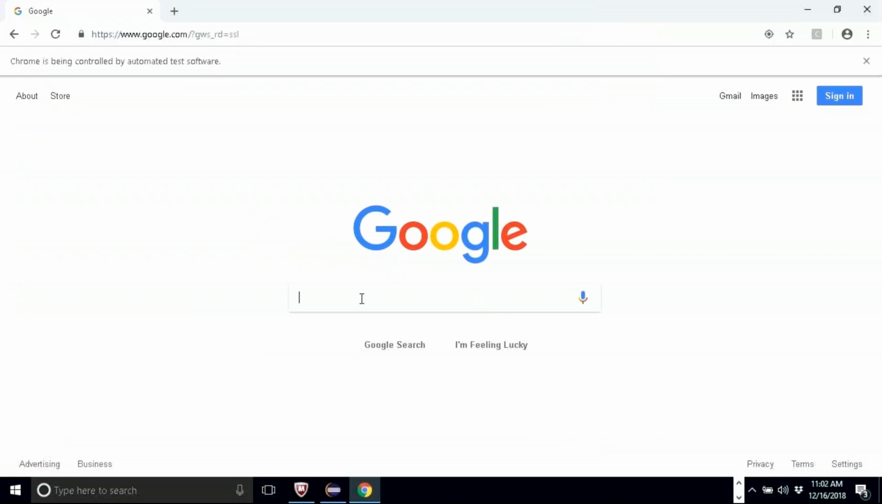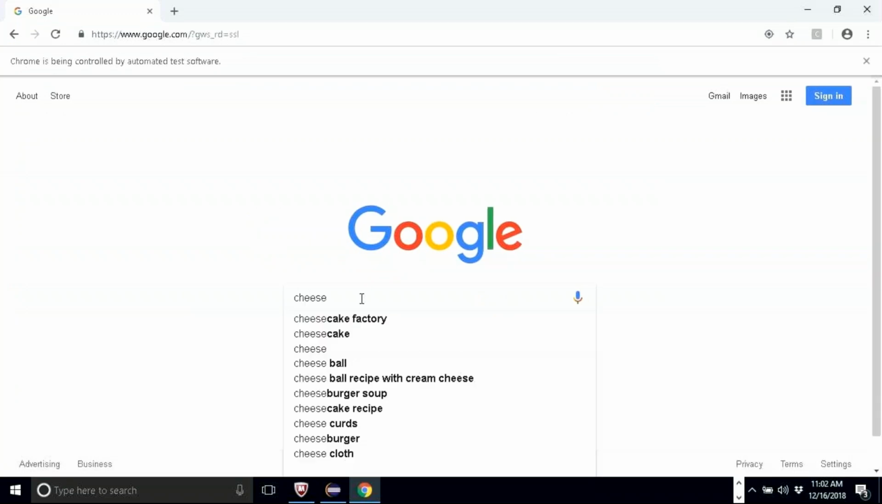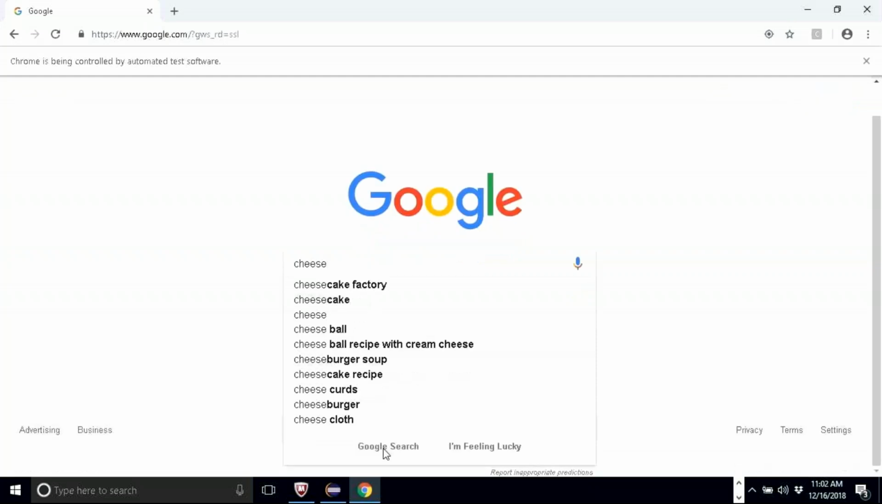Okay, maximize this and then type something like cheese. Okay, now just press enter. You have two options: either you can press enter or click on Google Search. If you want to operate upon any of Google's objects, you have to find the XPaths, which is a different topic that I will show you next class.